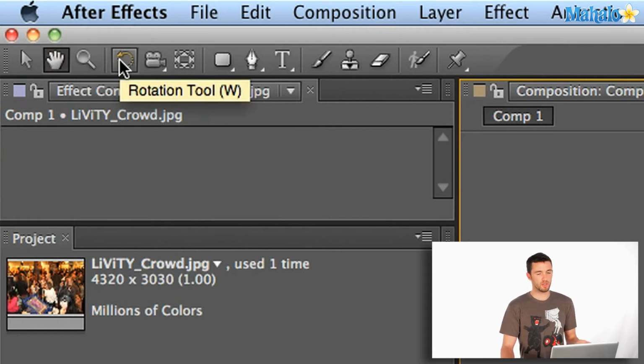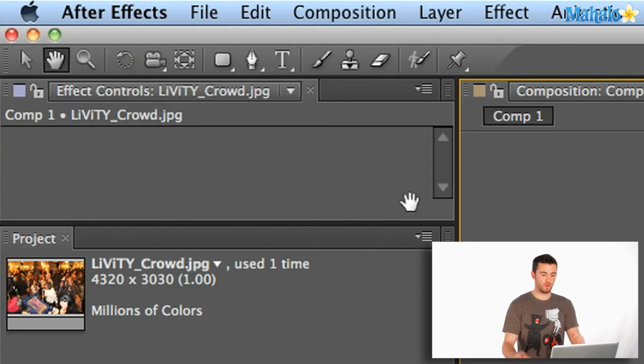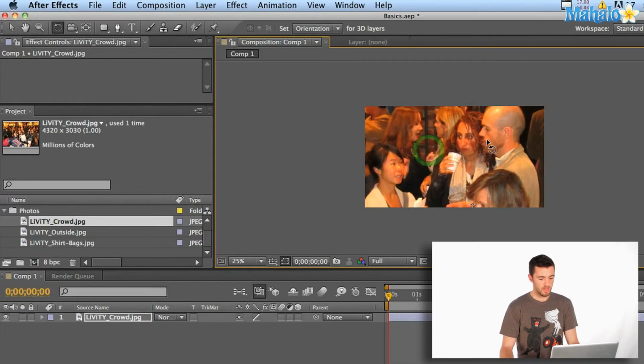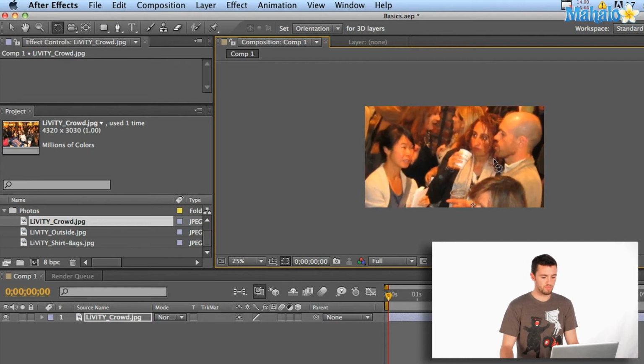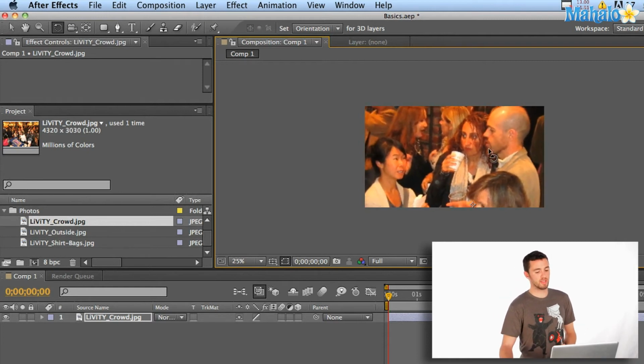This is the rotation tool. You can hit W and rotate the photo around. Let's do that real quick. And it's going to rotate around its anchor point. We can get into adjusting anchor points later, but that's what's rotating around.